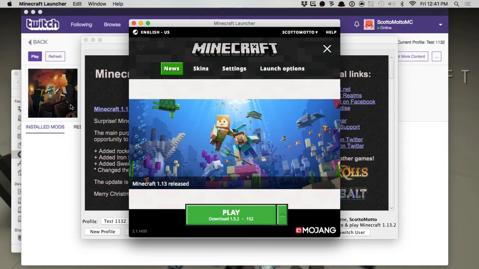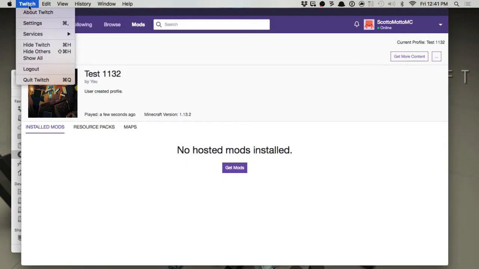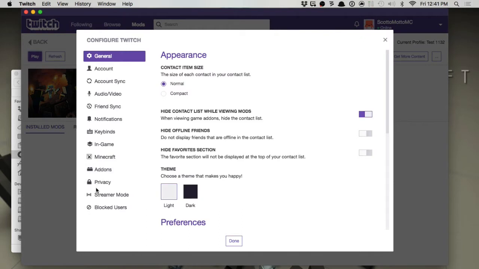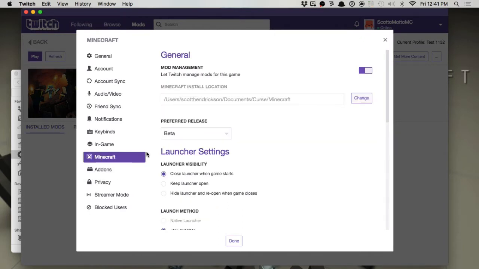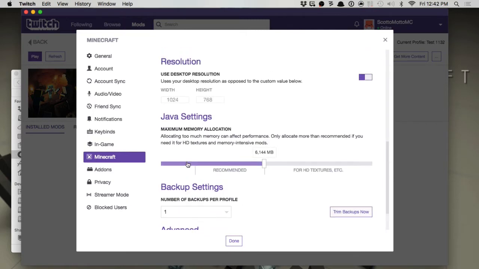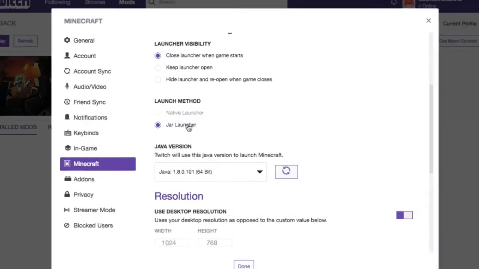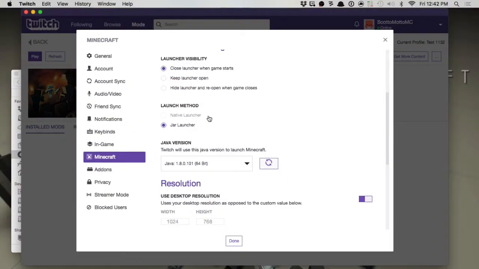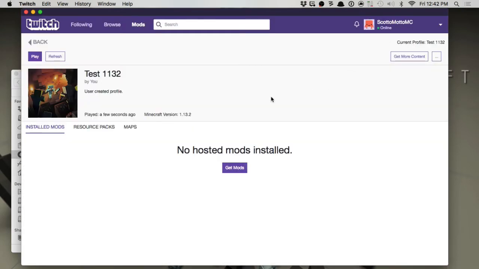Now on Windows you have the option, I think, to actually choose that launcher under your Minecraft settings here. There is an option for launch method, native launcher or jar launcher. You don't have that choice on Mac. This is grayed out. There's nothing you can do about it. And you don't really want that launcher anyway. So what we want to do is update this launcher.